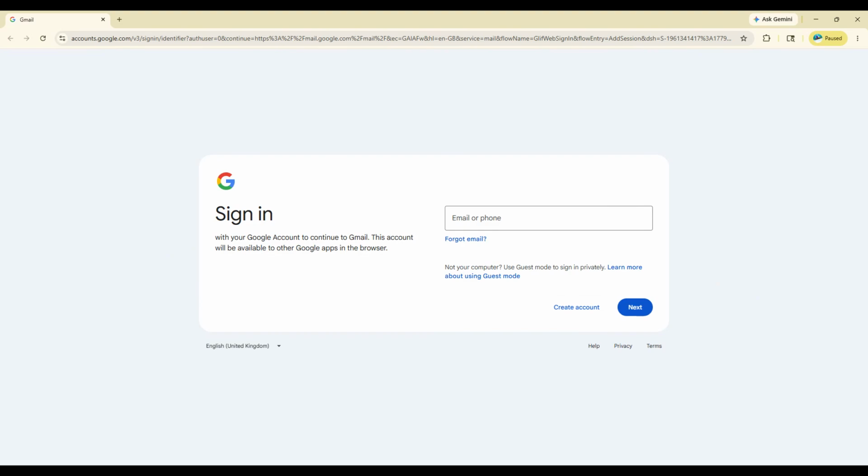Let's jump right in. First, check your Gmail address very carefully. Make sure you are typing the full email address correctly, including the @gmail.com part, and look out for any typos, missing letters, or extra spaces before or after the address. Even one small mistake can trigger the invalid credentials message, so take a second to verify it slowly. If you copied and pasted the email, try typing it manually instead, because hidden spaces can sometimes cause login errors.